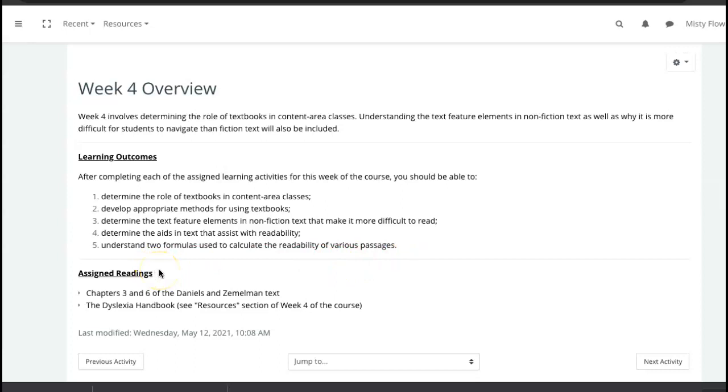Assigned readings. Chapters 3 and 6 of Subjects Matter. Chapter 3 points out why textbooks are not enough, which we've touched on earlier. And Chapter 6 discusses how to use a textbook.